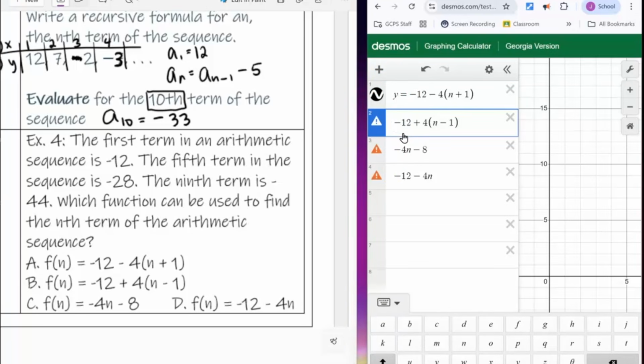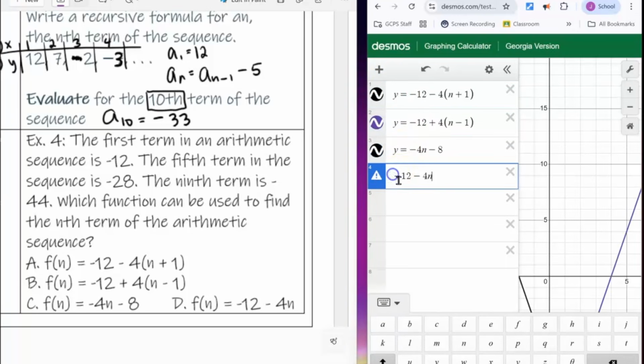All right, so go ahead and type in y equals. It's okay. You don't have to do a sub n. Just y equals is shorter, so that way it appears.